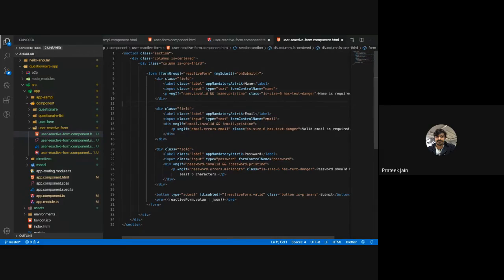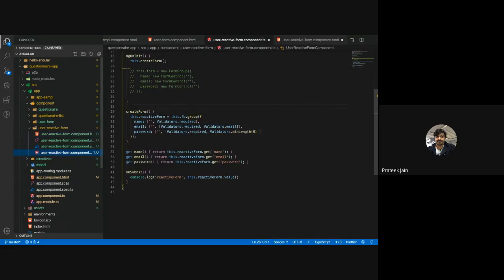So that is one thing. And the other difference is, when you are creating a form variable or this form tree, you can actually specify the validators here. So this will help you to do the testing of your form while writing the test cases.